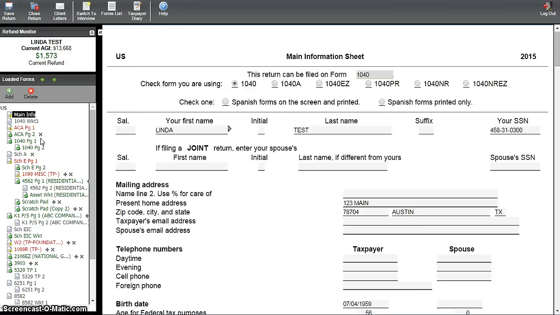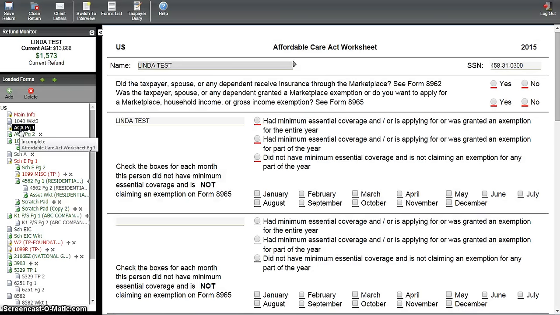We've completed Linda Test's tax return, so now we're going to click on the ACA Page 1. And I want to first just kind of explain this worksheet to you. You'll notice a couple of questions here at the top, and then there are 3 questions here for Linda.